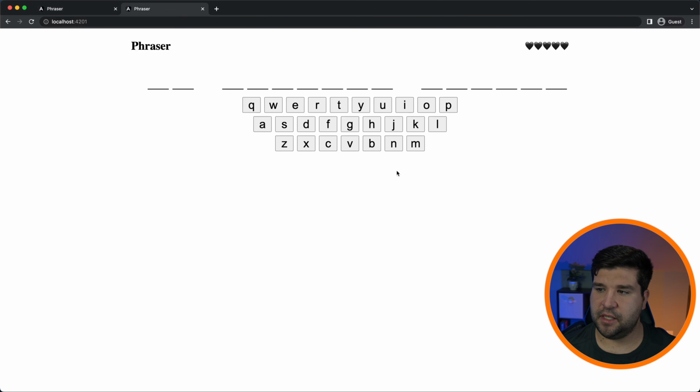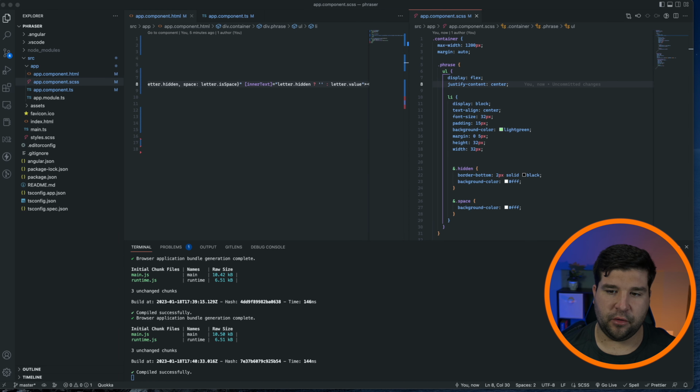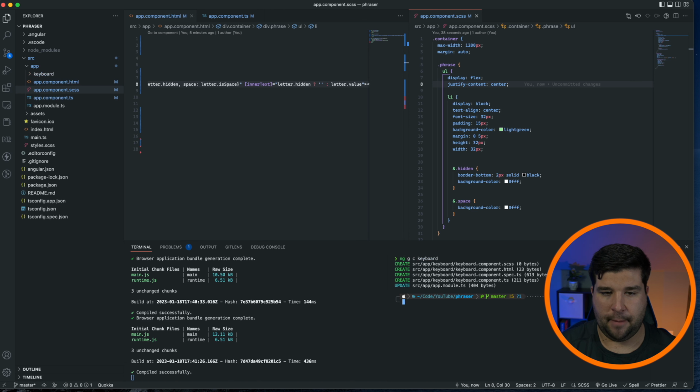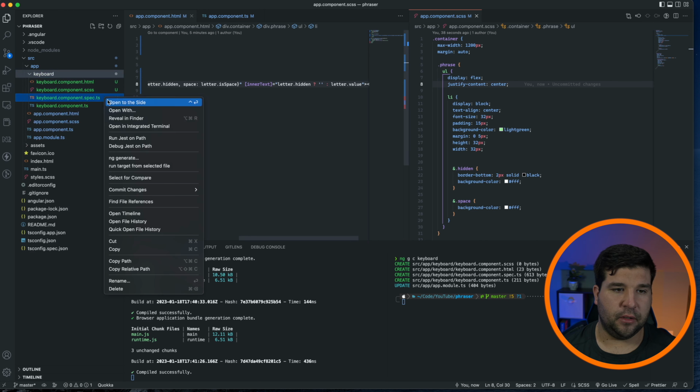Alright, let's jump back into it. So now, back to the example, let's add the keyboard. Back in VS Code, I actually want to create a keyboard component. So I'm going to open up a new window of the terminal and let's do ng generate component, and it's going to be called keyboard, and let's run that. So now we can see that we have the keyboard component, and like before, I'm going to delete the unit tests.